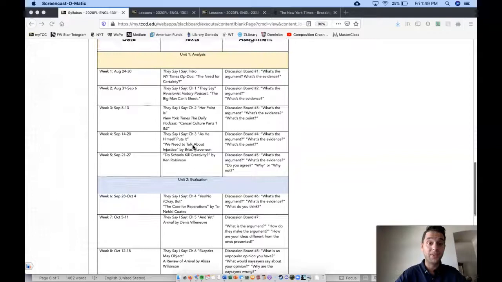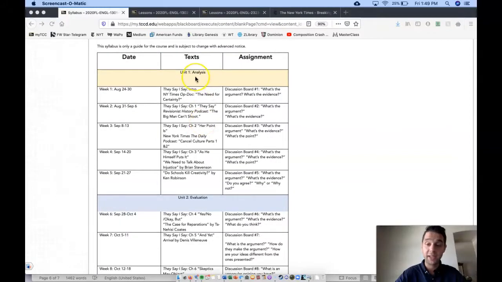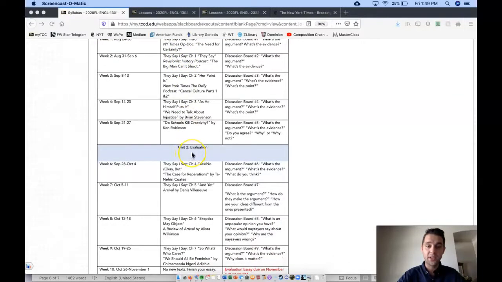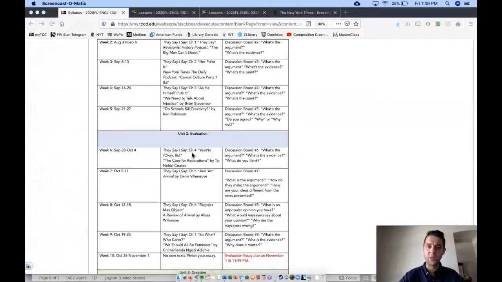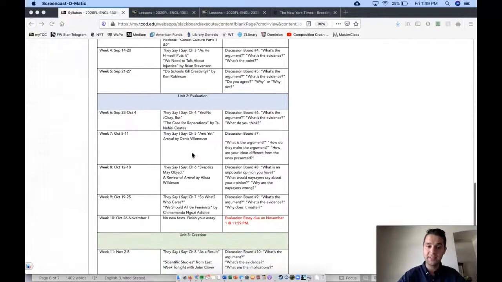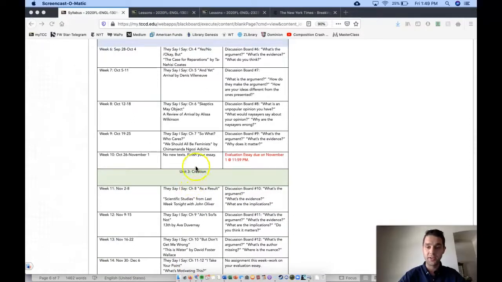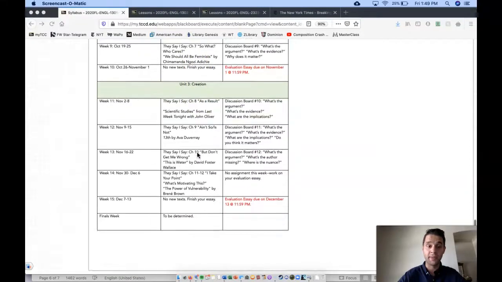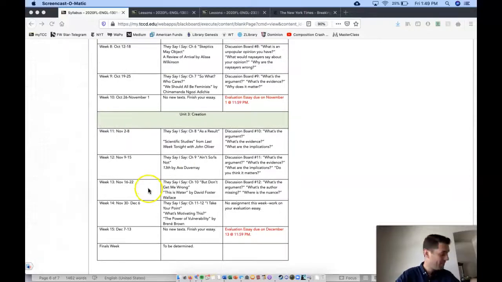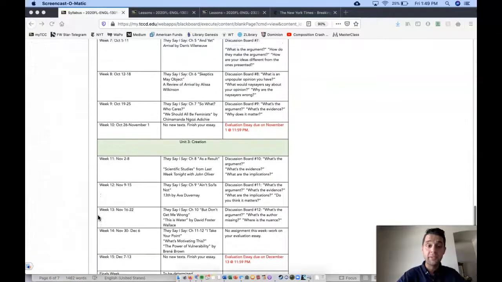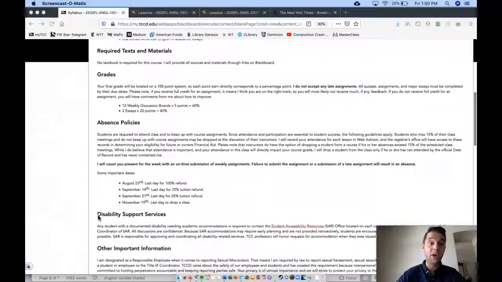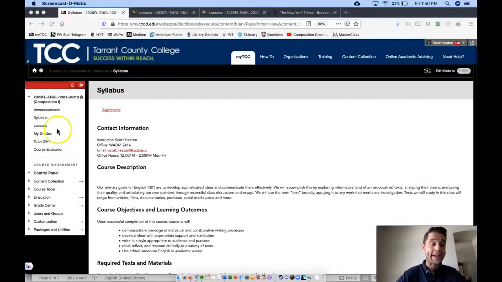So class will be divided into 3 separate units. The first unit is analysis, where essentially we're kind of deciphering what the argument is about these texts. An evaluation, to where you're almost reviewing or evaluating the quality or persuasiveness of a text. And then lastly, there is creation, to where you're coming up with your own argument. But that's pretty much, in just a second, buddy. And that's pretty much the layout of the whole class. So it's really simple. If you have questions that pop up, please let me know. It should be pretty clear.